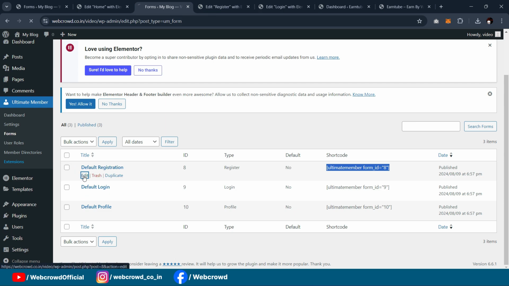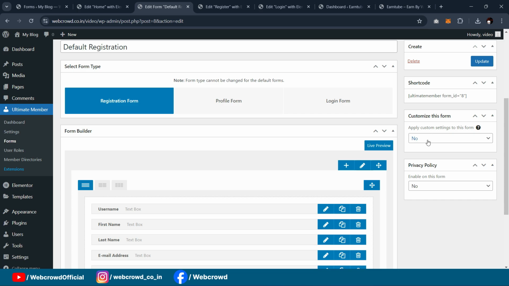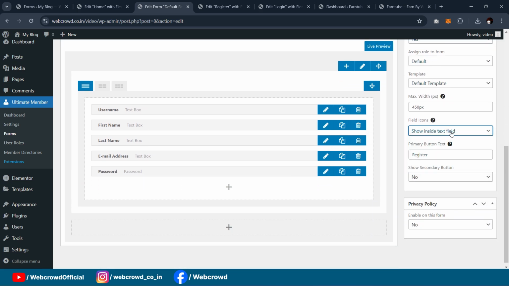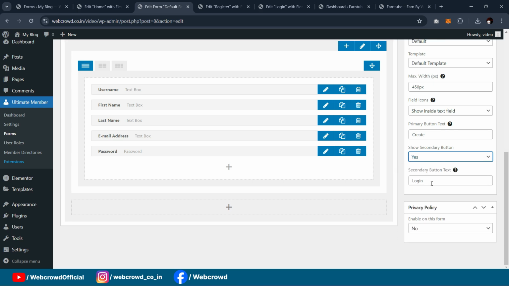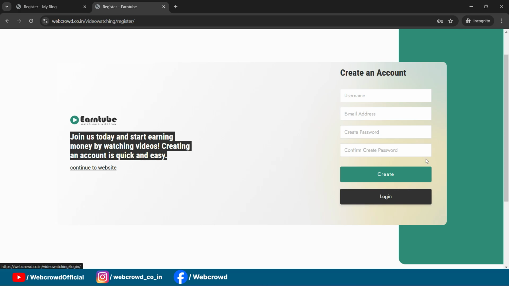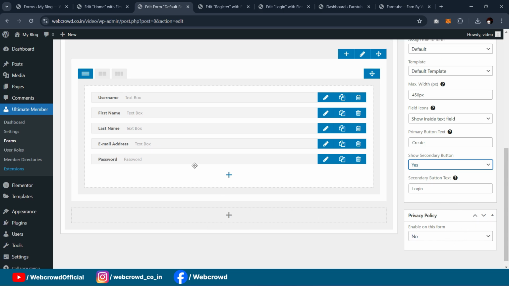Click on this default registration and edit. Here also set customize to yes, and here inside text field, here is the register button. I will set it to create, and the secondary button will be login. You can also show your privacy policy if you want to. Right now I'm going to skip this part.